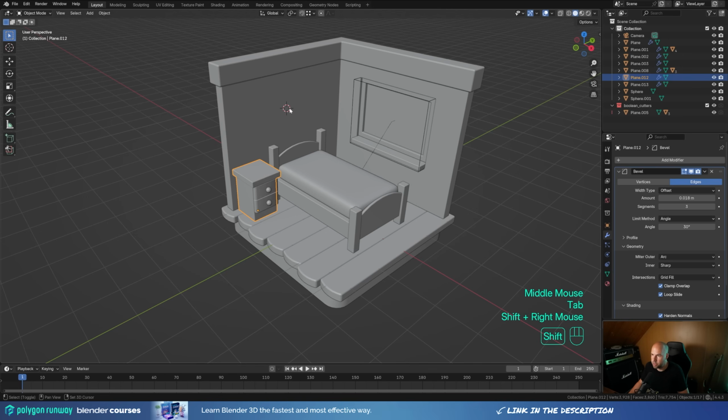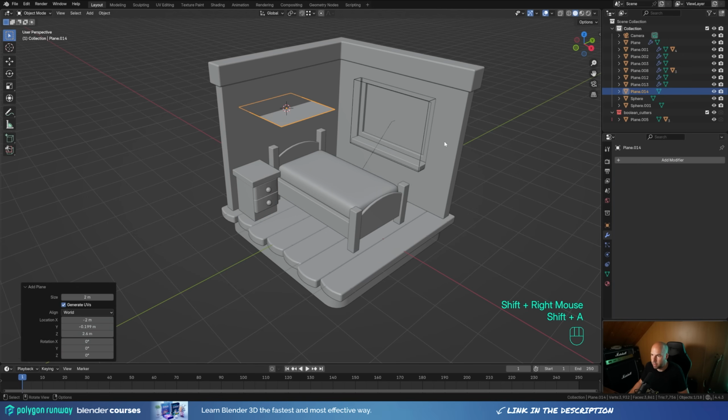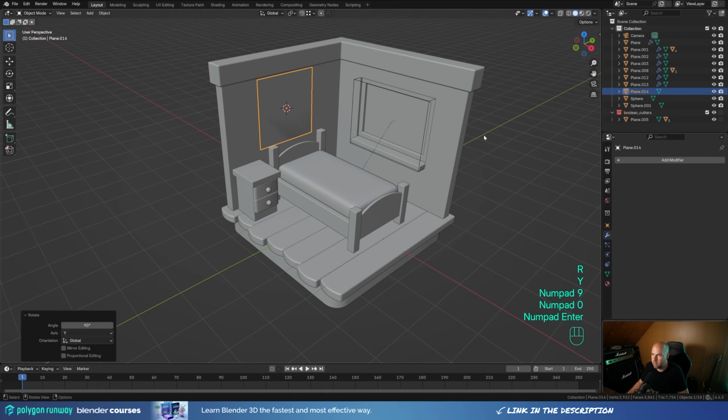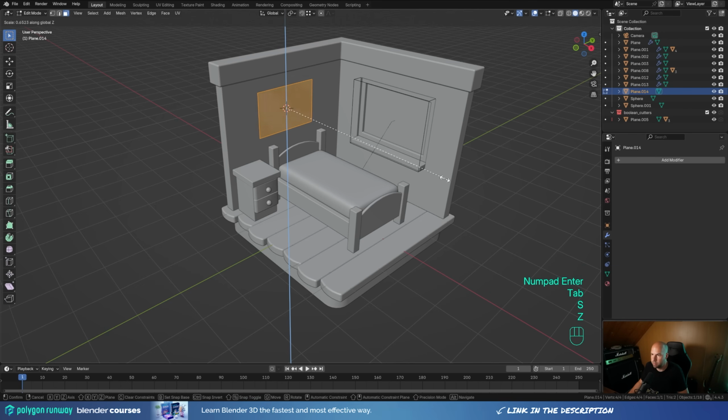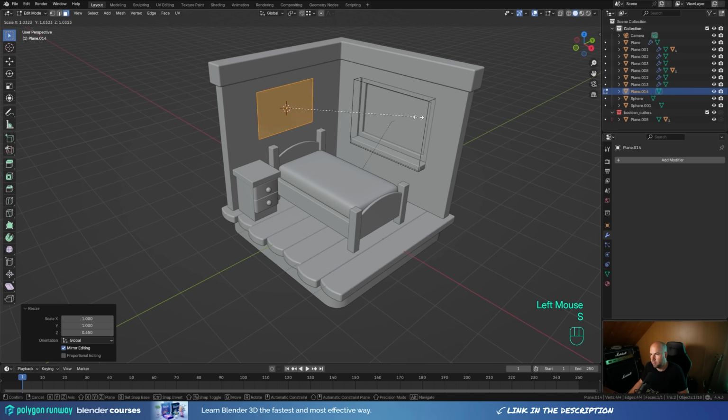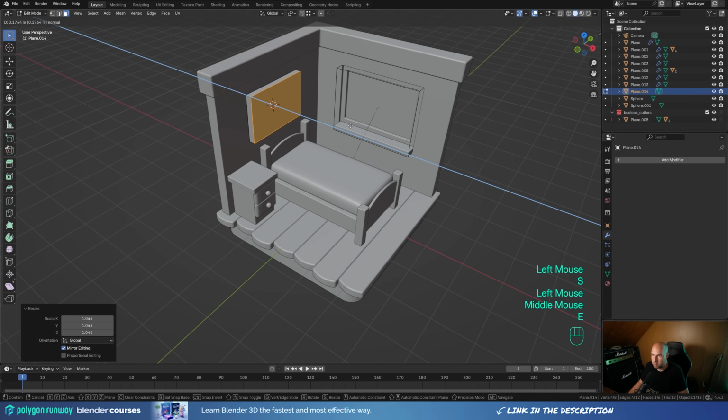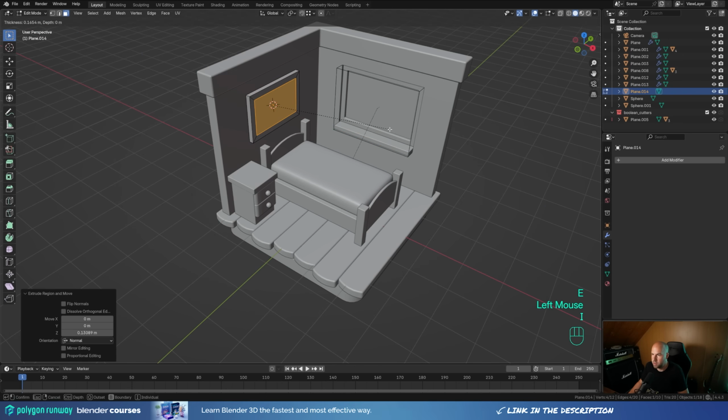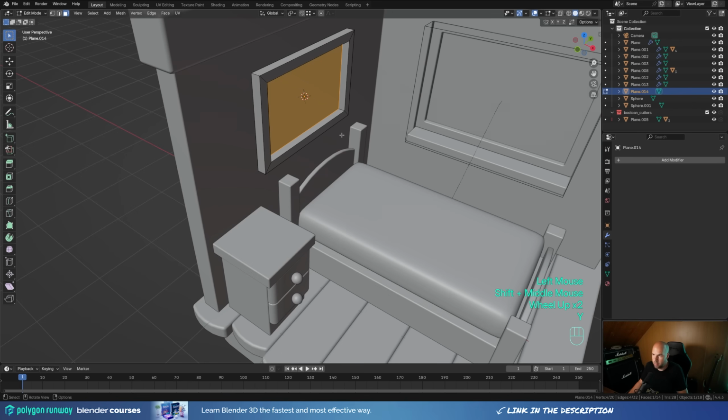Okay, and now let's shift right click here and create like a picture frame or something. Let's press R then Y and 90 to rotate 90 degrees. Tab into the edit mode, press S then Z, and scale it down like this. Press E to extrude, I to inset, and E to extrude again. And we can press Y to separate this and press G, then X, and move it freely like that.